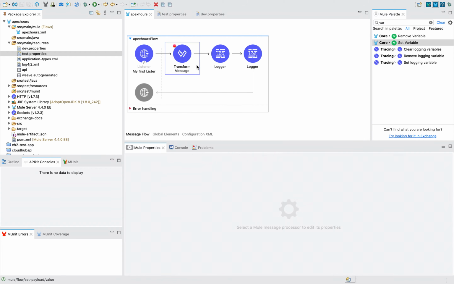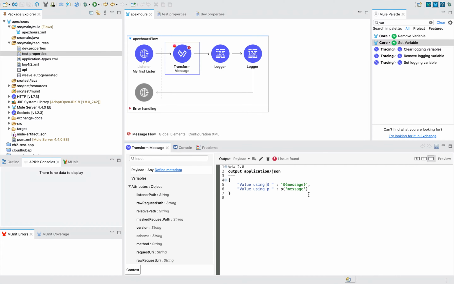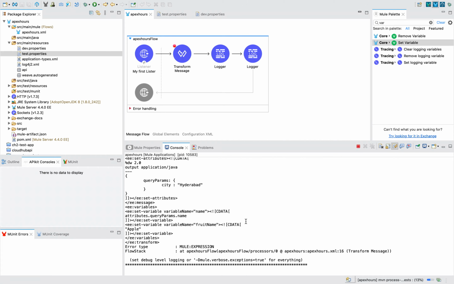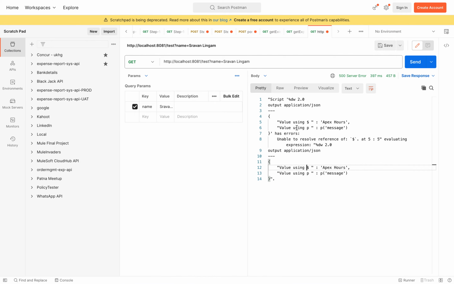Okay, because you cannot use this dollar syntax here. What I will do is, because it is considering it as a syntax, I will just give this as dollar. I will tell you how to even print the dollar symbol in the DataWeave session, but for now you can ignore that part. So this is the error, that's why it is giving a 500 error.